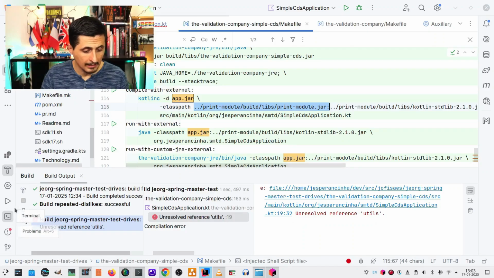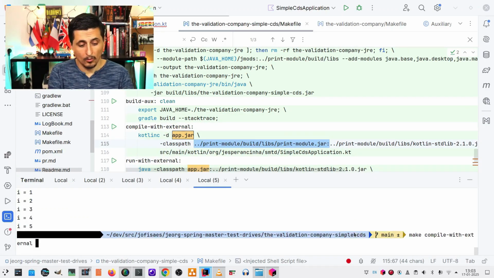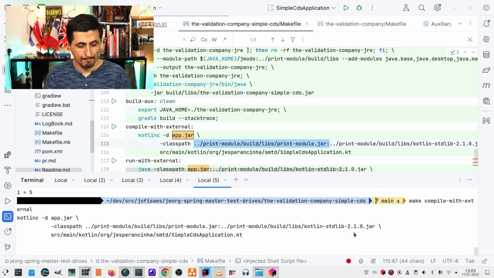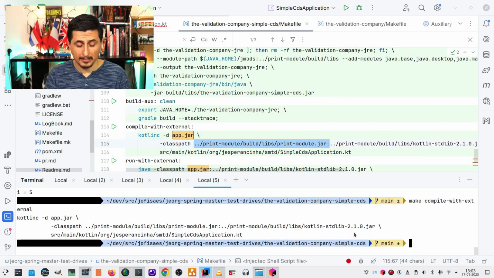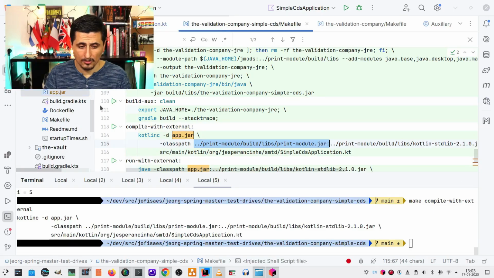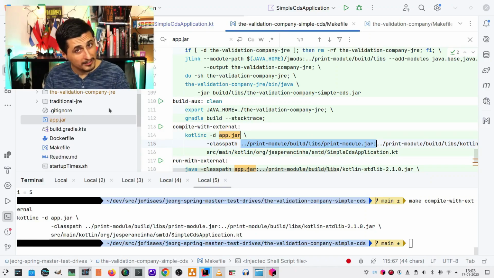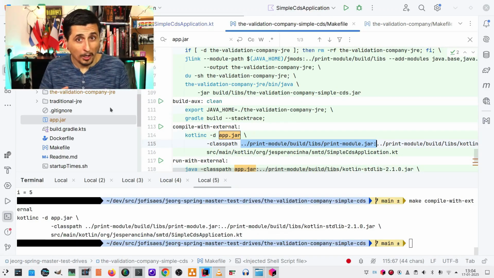If we go to the command line now and we run make compile with external, it should compile correctly. That's what we've got now. And then we can go over here and see that we've got an app.jar file. This is our compiled code, not with IntelliJ, but with our command line. So it worked. We've got it compiled, but does it actually run?